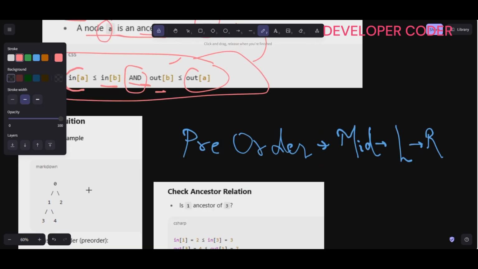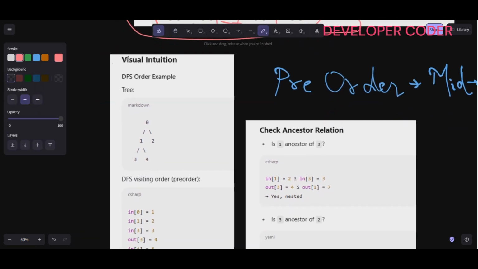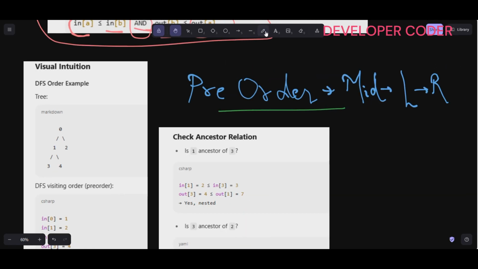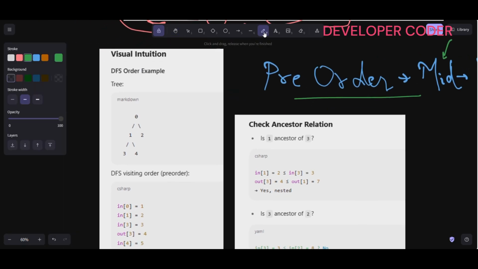So let me just maximize the screen here as well. In DFS, what we used to do is pre-order traversal, right? In pre-order, first we go to mid, then we go to left, and then we go to right, clear. So here first you are going to go to 0, so in of 0 is 1, then mid, after that left. In of 1 is 2, so the time counter is incremented. Then you are going to go here, in of 3 is 3. Now there are no children for 3, so you exit 3. Let's say out of 3 is 4.